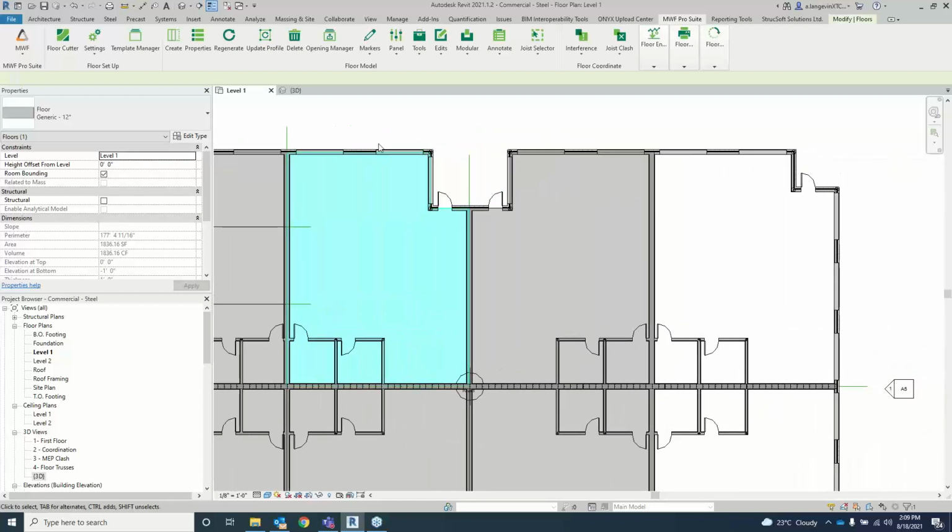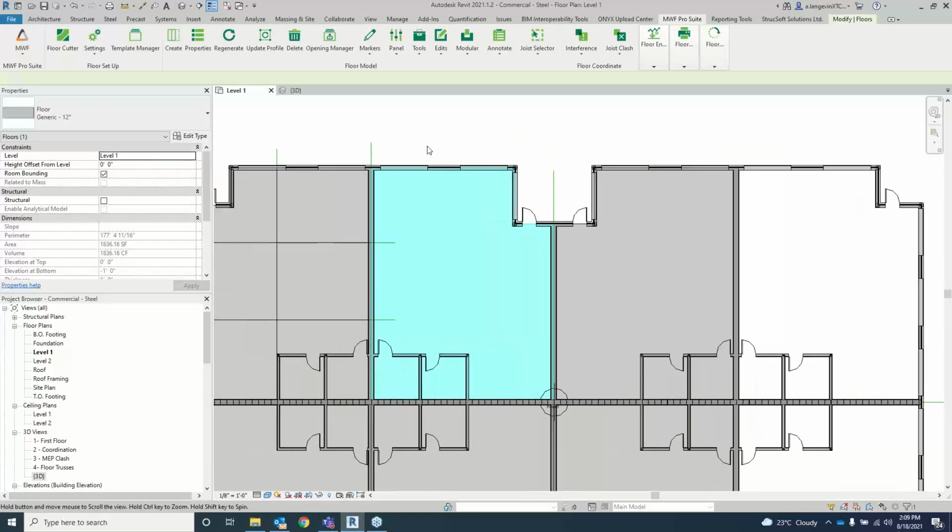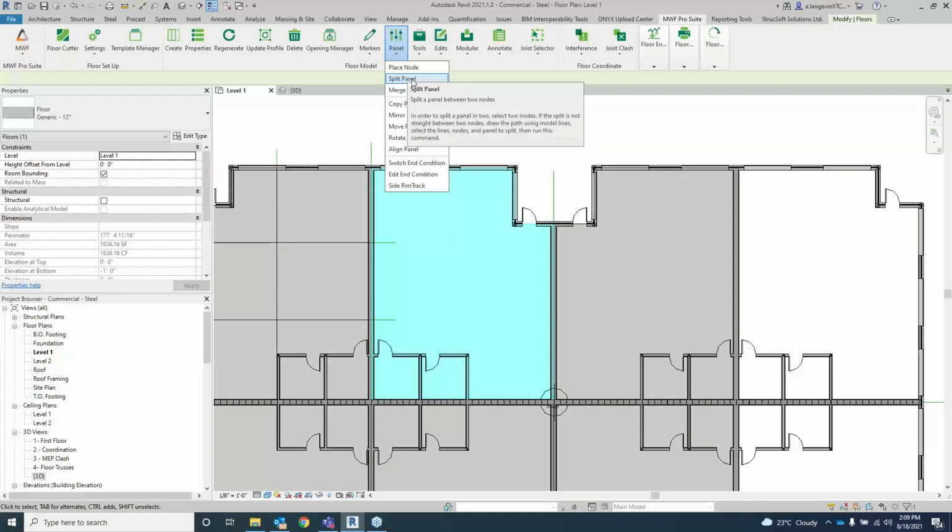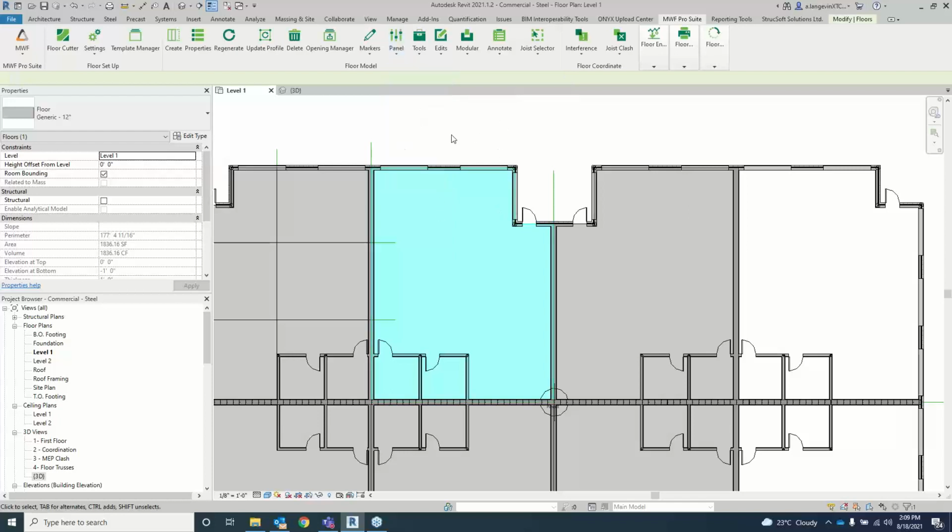I'm going to use this one here for the next method. So this is going to be using, under the panels drop-down menu, we have split panel. I'm just going to leave my mouse there for a second again. In order to split a panel in 2, you have to select 2 nodes. If the split is not straight between the 2 nodes, we need to make sure to align our nodes so that it's a straight line once again. Nodes, for anybody who's not accustomed to creating floors, I'll show you in a second what they are.